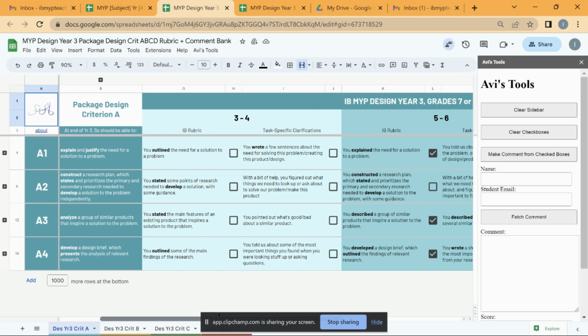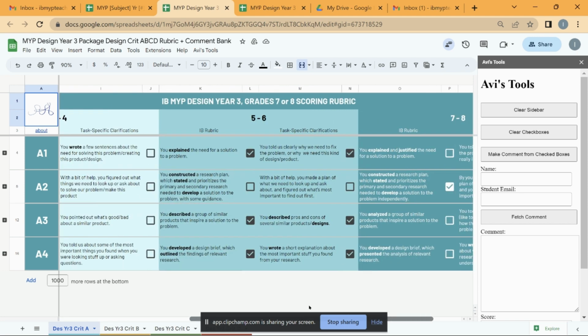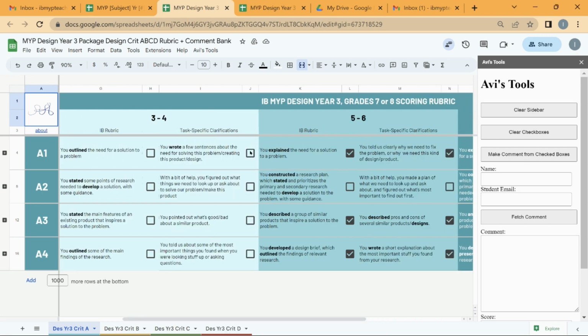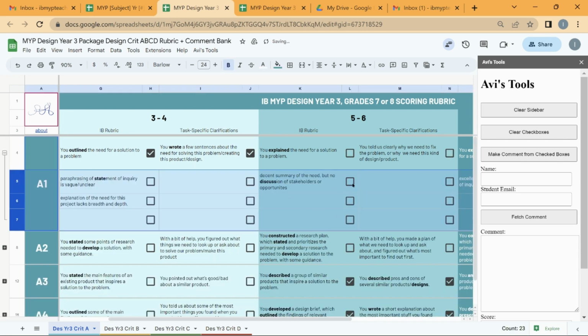Okay, so you can see I've chosen some scores here. And like I said earlier, if you want to make a change, you can just with one click change the category. But you have to make sure that you didn't check, for example, a comment that belongs to a different score range.